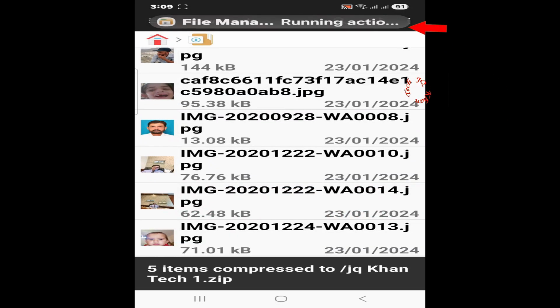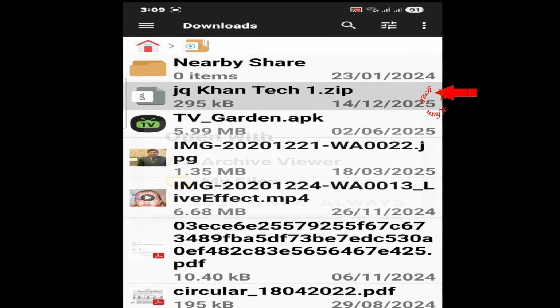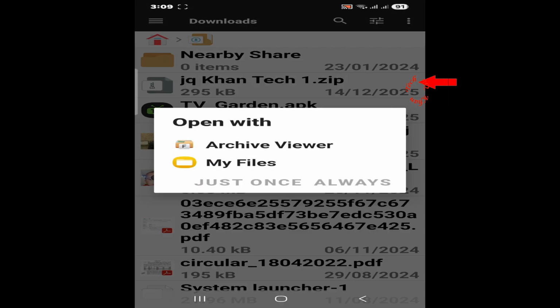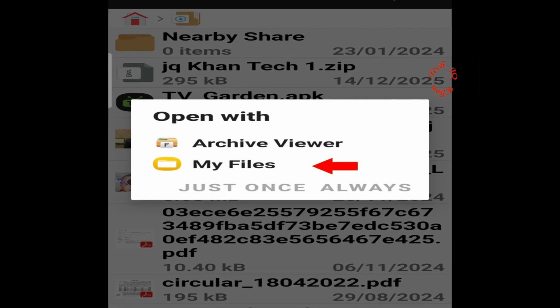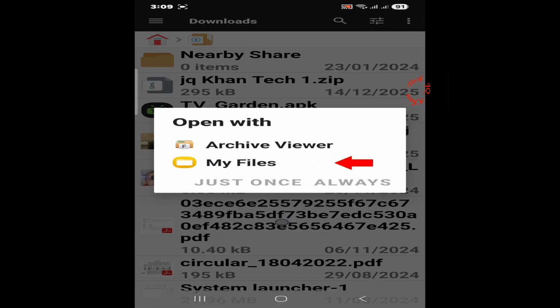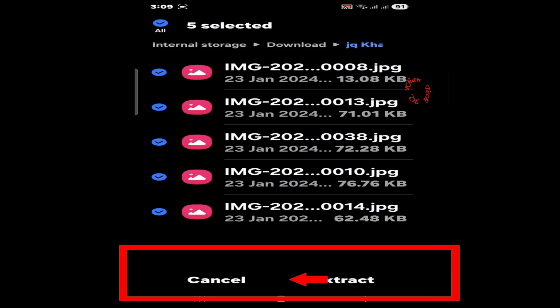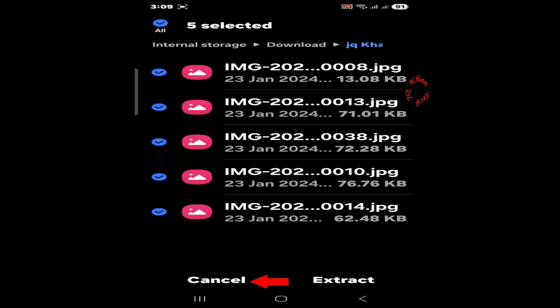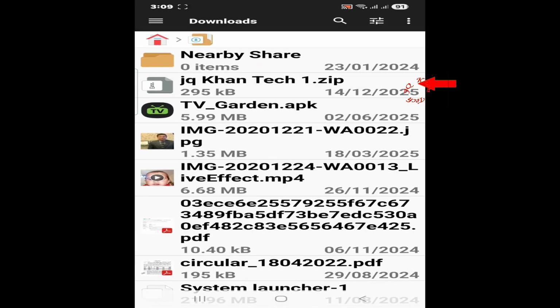Now the file is under process, it's running. Now JQ Khan Tech 1 zip file has been prepared. So if I click it and click my files, then I would see the files inside the zip. So extract and cancel option appear. Let me cancel it for further process.